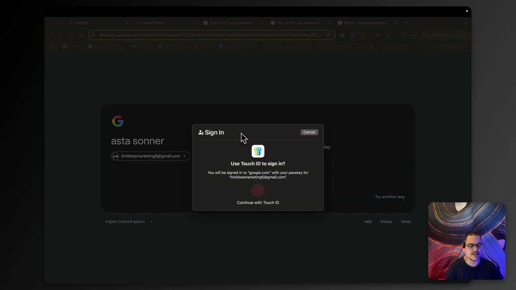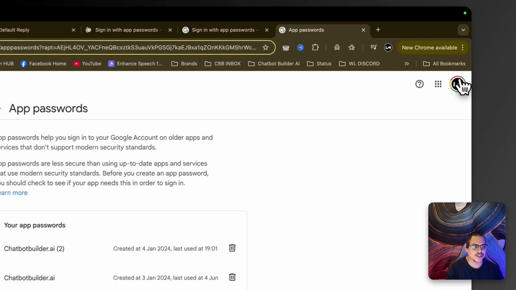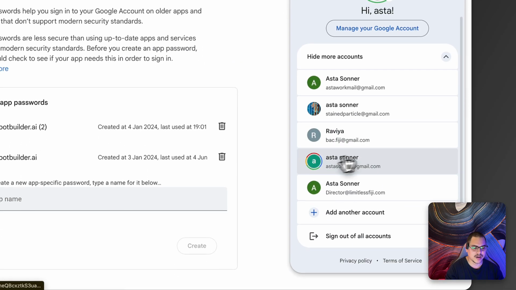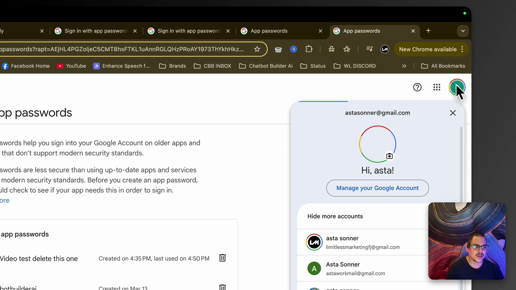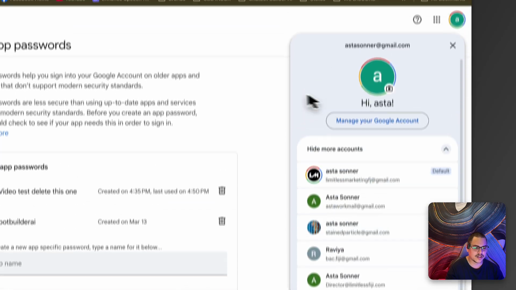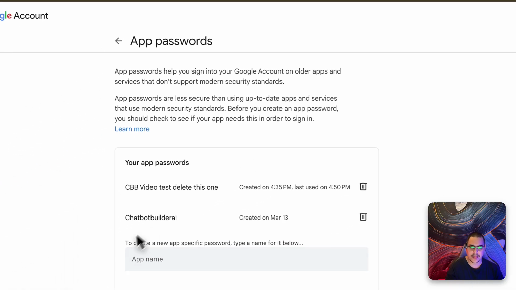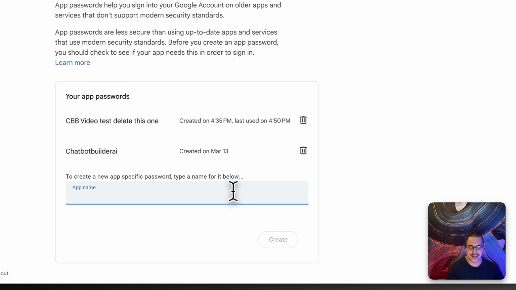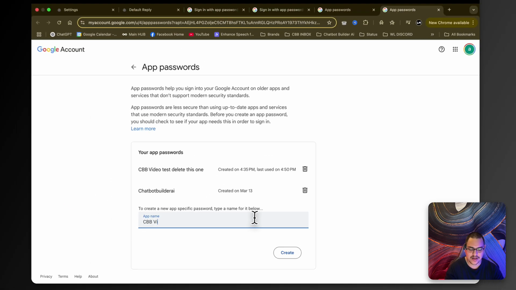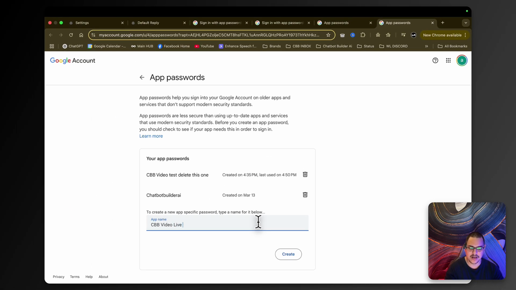I just have to verify this. Amazing. Let me just change my account, make sure that I'm on the right one. So again, it's changed to Astasana. So yeah, I made sure that I was on the right one. I've changed it to the one I wanted to choose, which was Astasana. And then from here, I already have a few ones, as you can see by testing. I'm just gonna again call this one CBB video live test and click create.